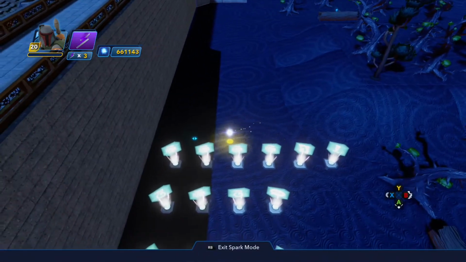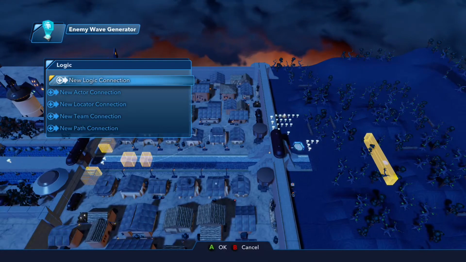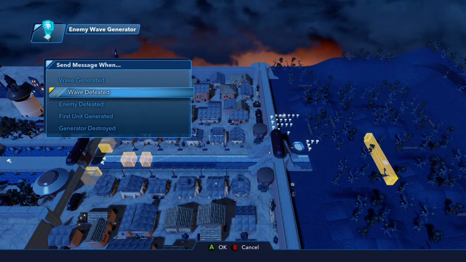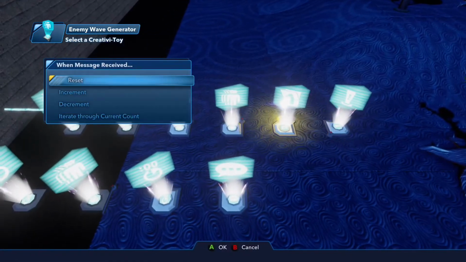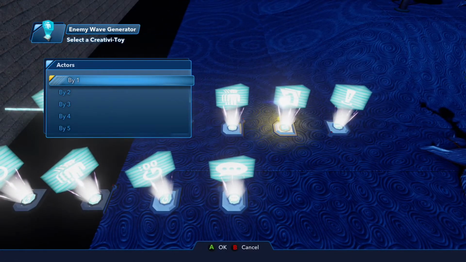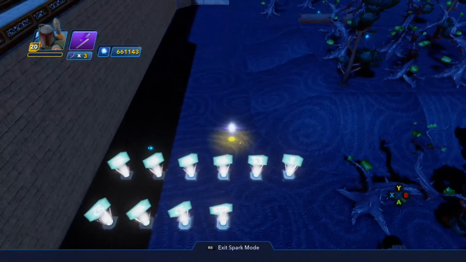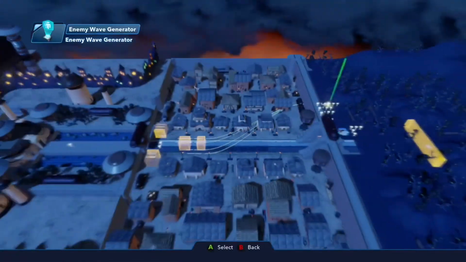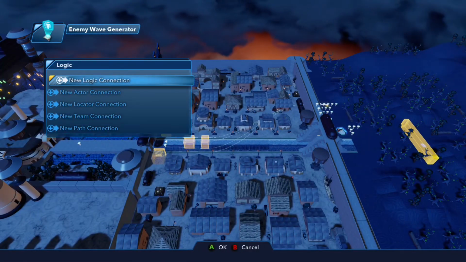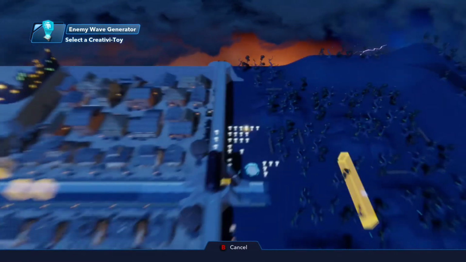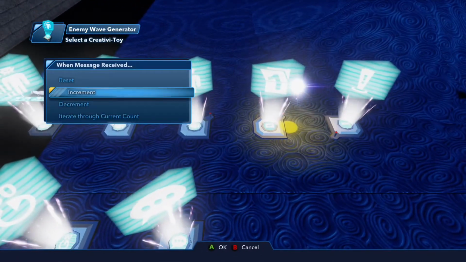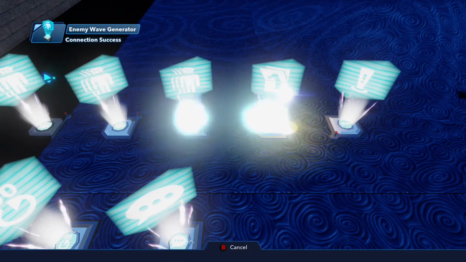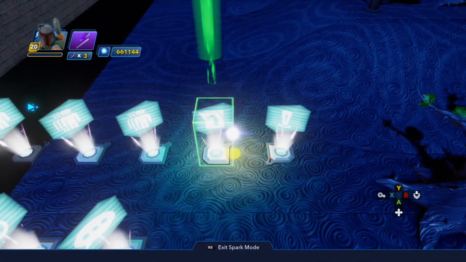And we'll do the same for Lang. New logic connection, when we defeated him, we will also increment our counter by 1. And the final connection for the 4 assassin droids, when they are defeated, new logic connection, wave defeated, we will also increment by 1. So that records our 4 enemy waves have been defeated.